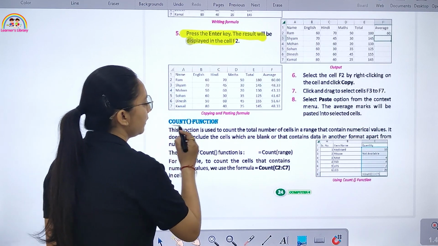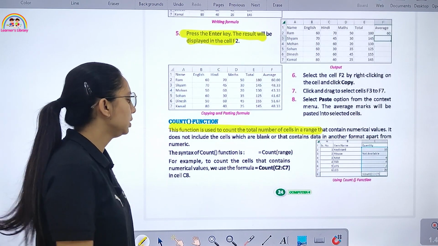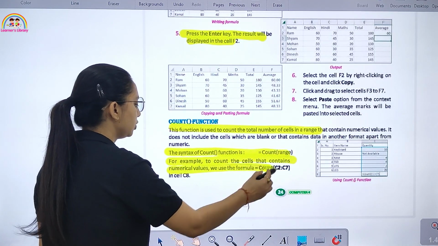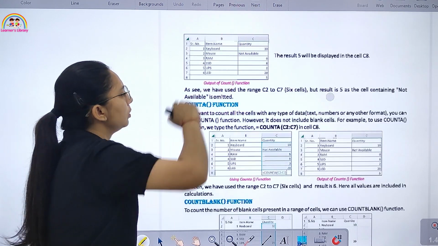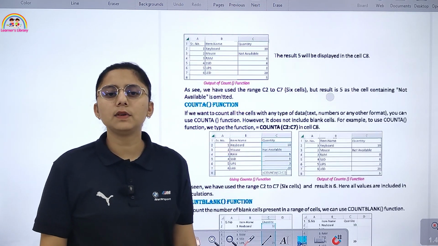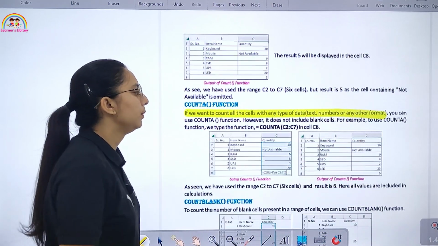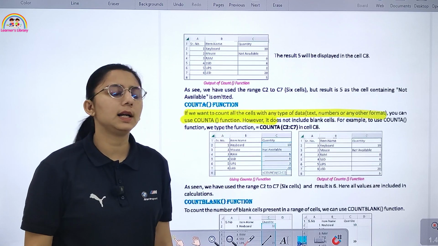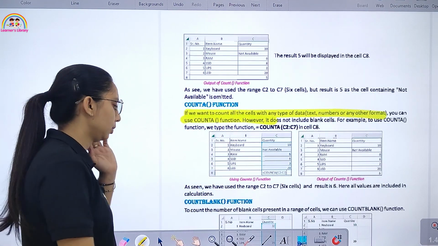Next is the count function. This function is used to count the total number of cells that contain numerical values. Like the syntax of the count function. For example, to count cells that contain numerical values, what do we use? COUNT(C2:C7). Then we have the COUNTA function. If you want to count all the cells with any type of data, what can you do? You can use the COUNTA function, and it does not include blank cells.